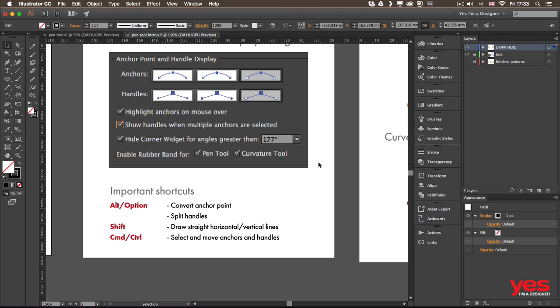The Alt and Option keys, they actually have two different roles. They can either convert anchor points or they can also split handles, while the Shift key can draw straight, horizontal and vertical lines or even diagonal lines. And then the Command or Control can select and move anchors and handles around. Now, I'm going to show you this exactly.